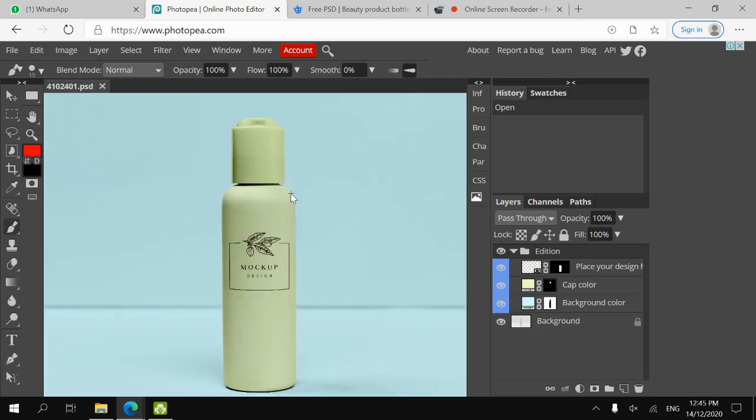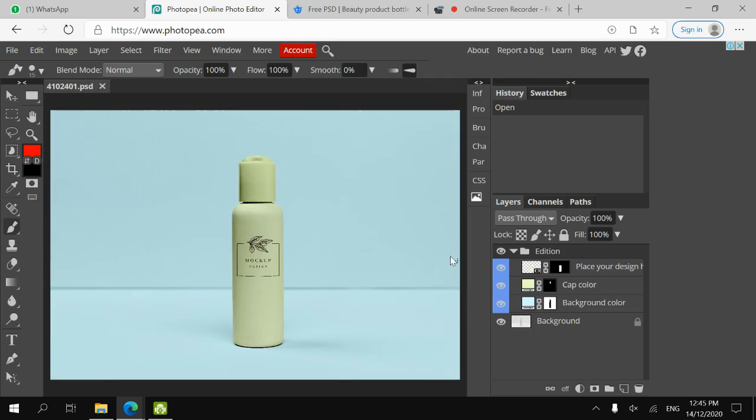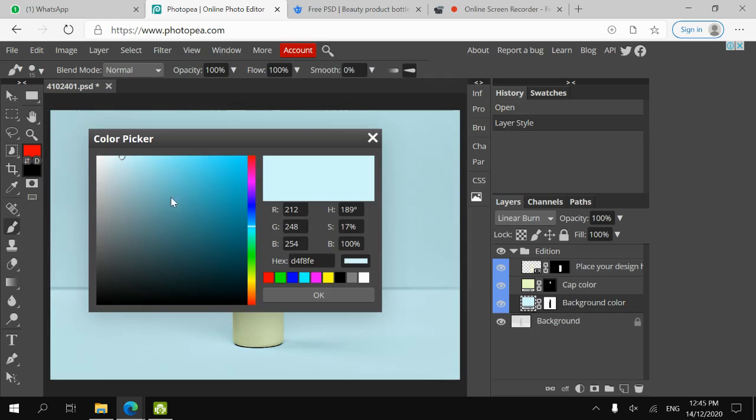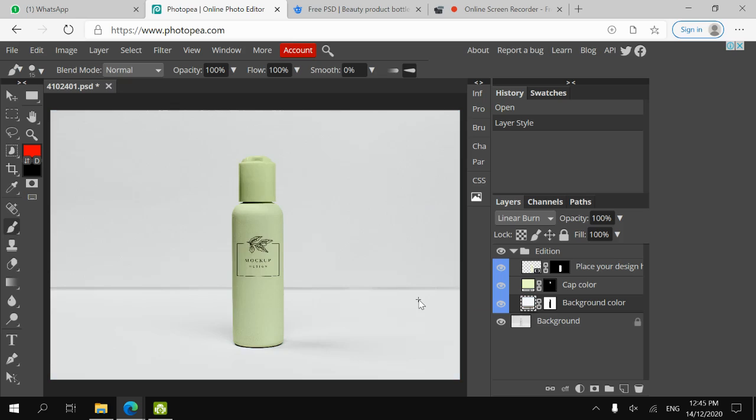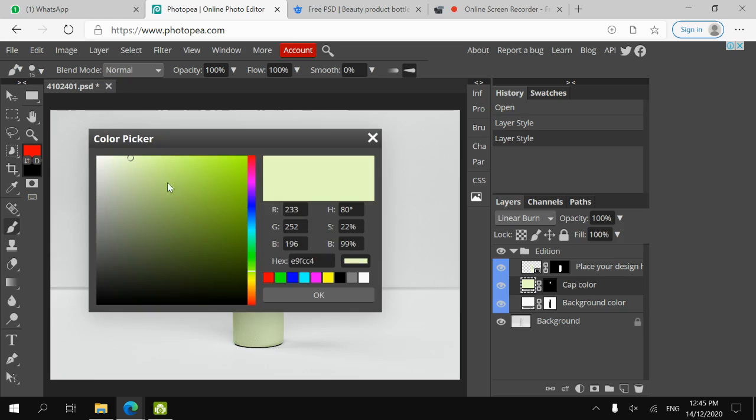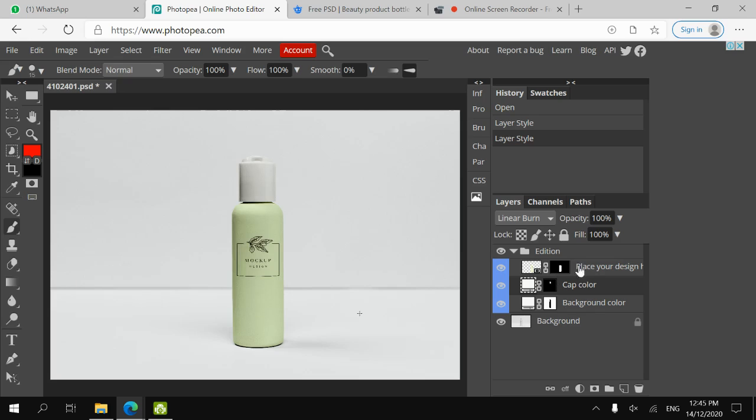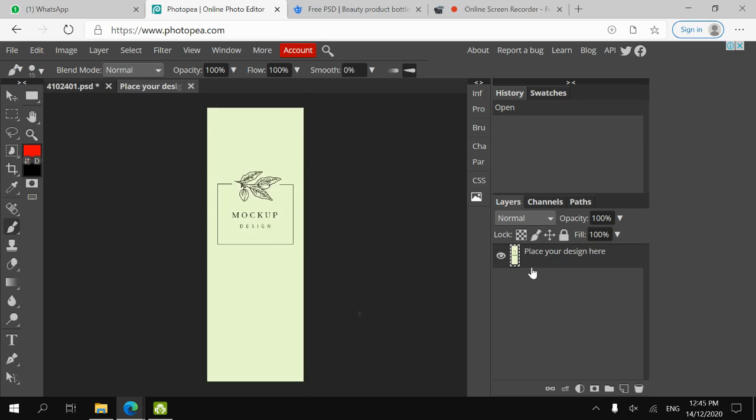and then we wait. Okay, you can change the color of the background here. Double click this one. We're going to choose white. Click OK. Here you can change the color of the cap. Double click this one. You can change it to white color. Click OK. For the design, you can double click this one.